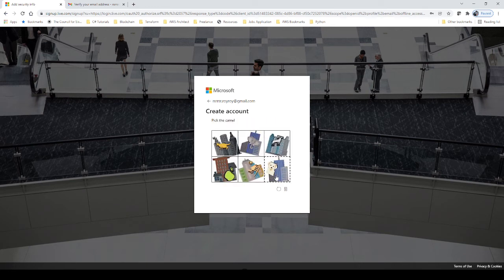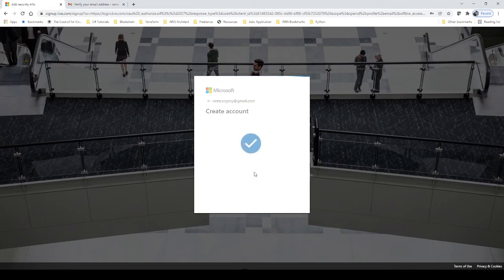On the next screen, you have to solve a small puzzle just to ensure that you are not a robot that is working.